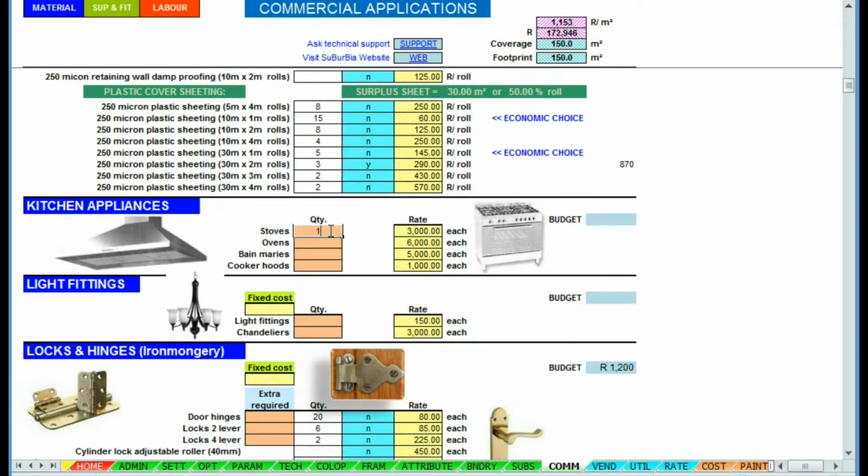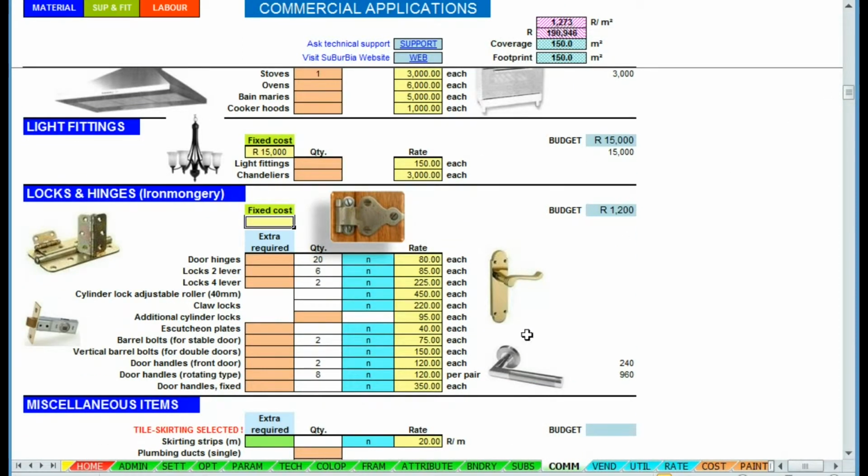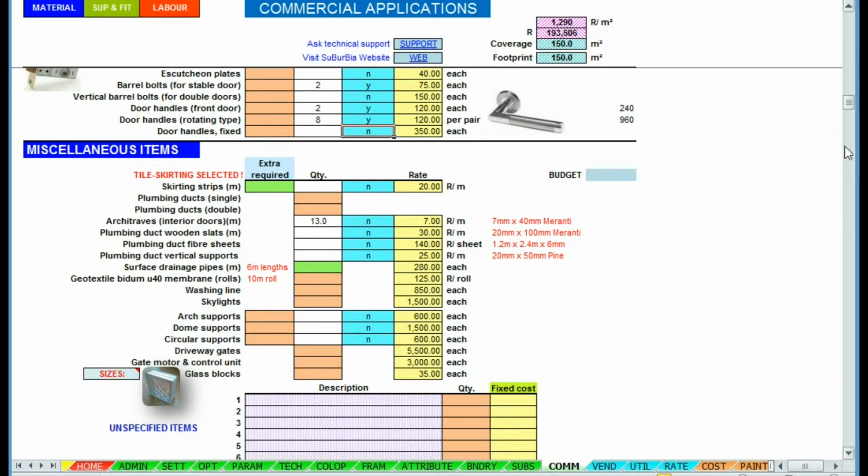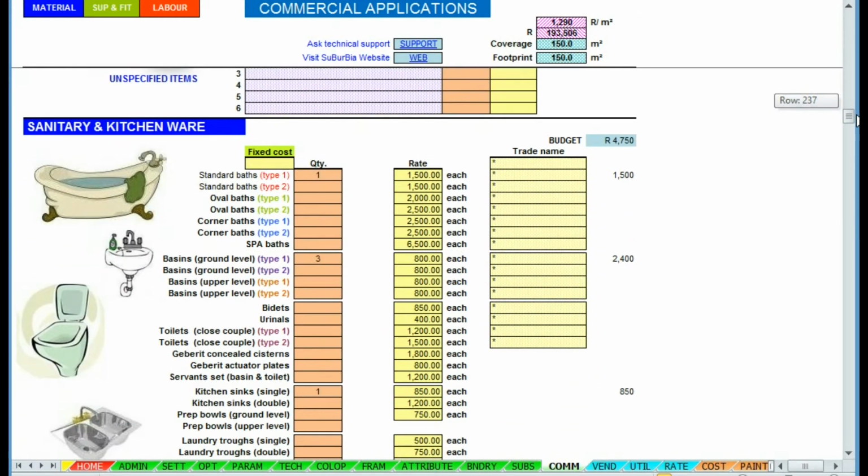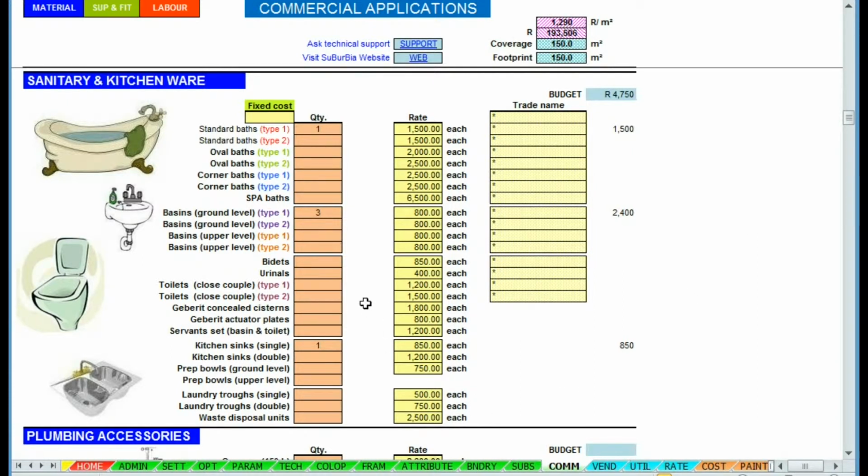I'm going to go for this one over here, simply because it's a little bit wider. We have one stove. Let's put a fixed cost in for light fittings. Ironmongery. We have no miscellaneous items. Sanitary and hardware. These figures were put in earlier, but we omitted to put the toilets in. There's 3 close couple toilets.